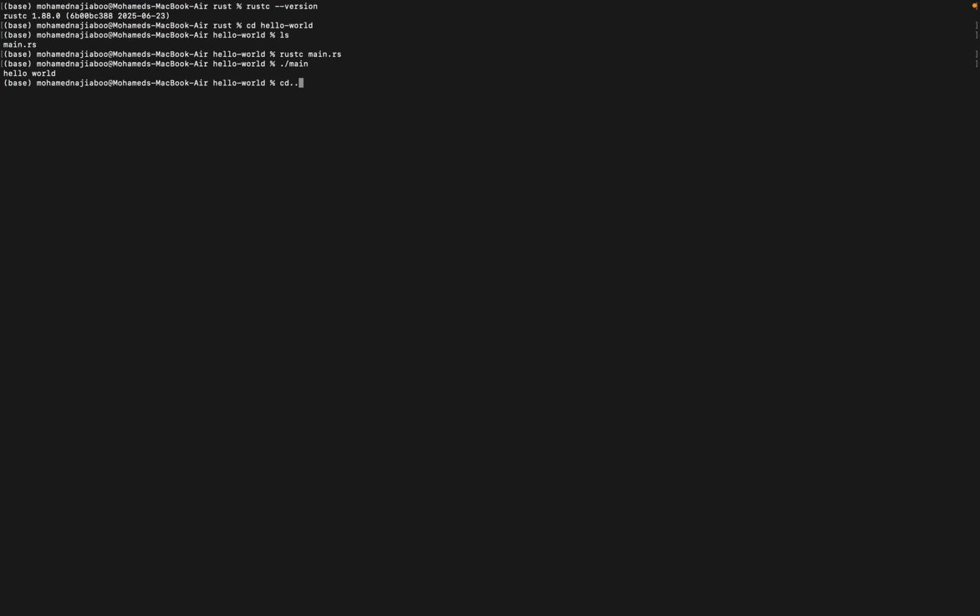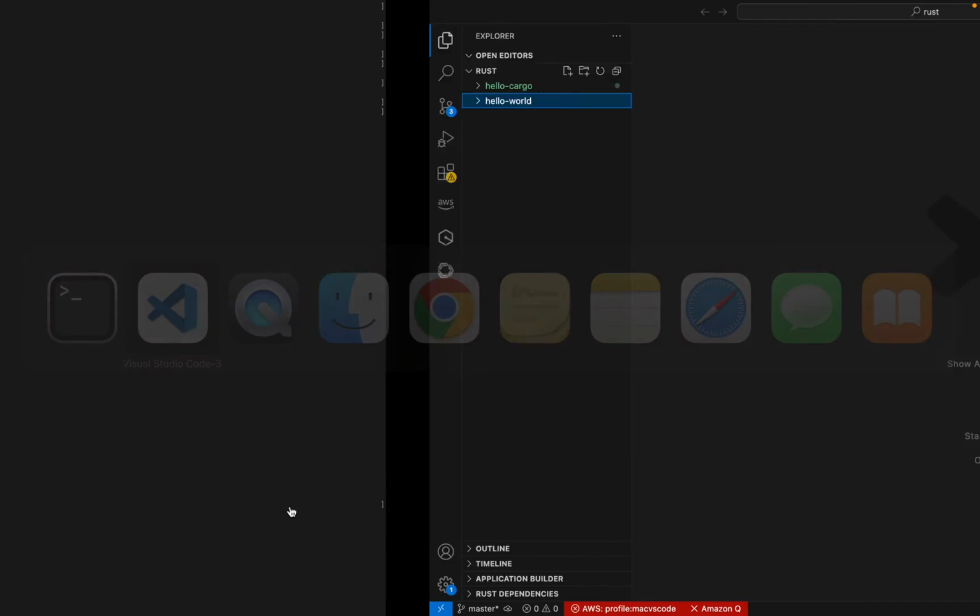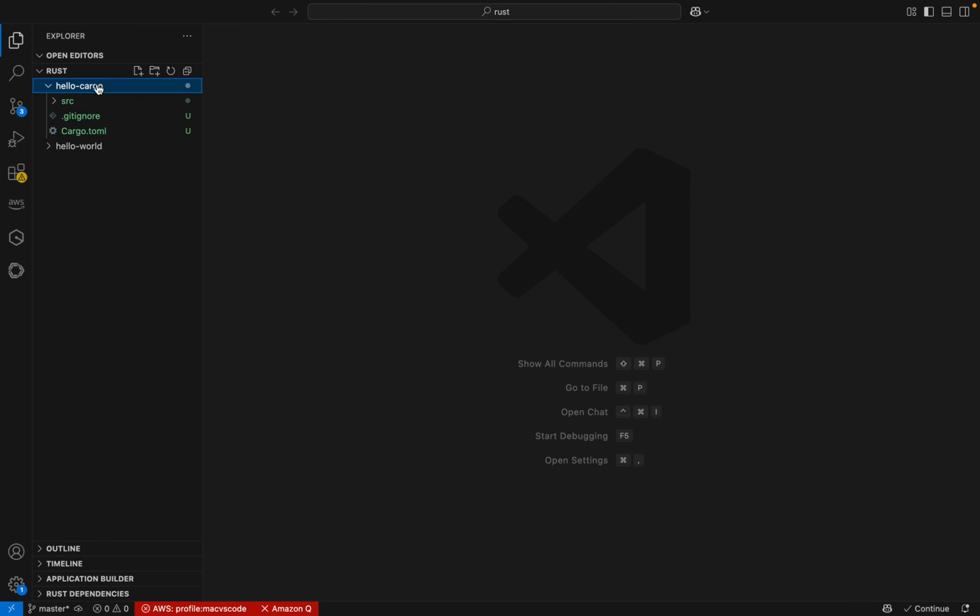Here I can type cargo, and we'll see the possible commands for cargo. Here we can see build, check, clean, new. This is the new cargo package. So maybe I can start by writing cargo new hello cargo. Okay, so I think it's already created. Let me check this. Here we can see hello cargo.